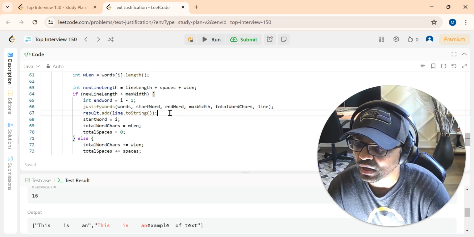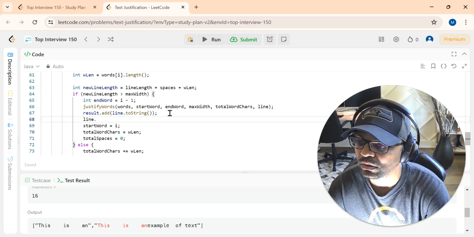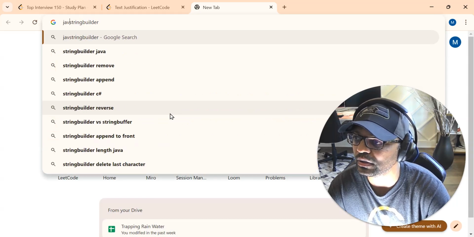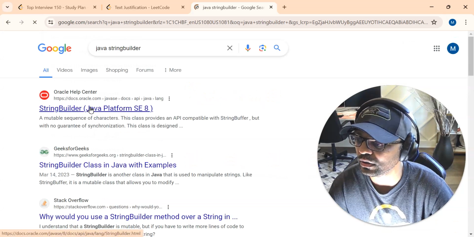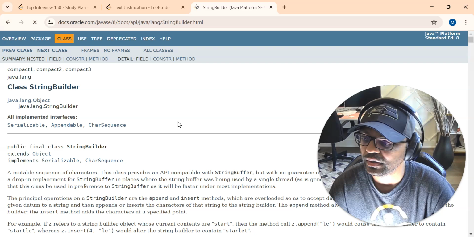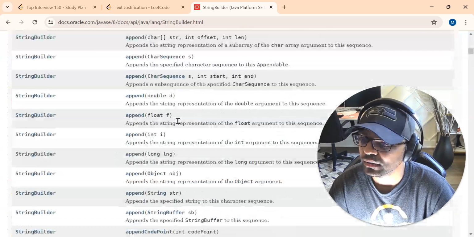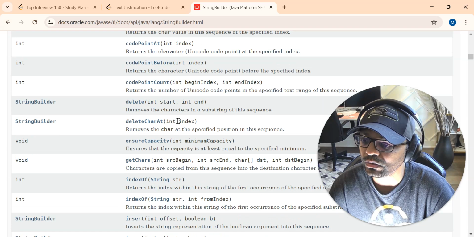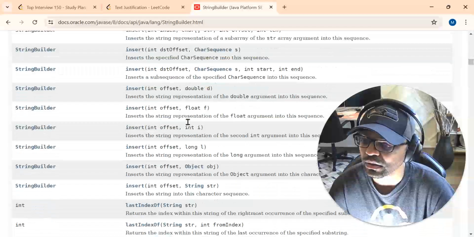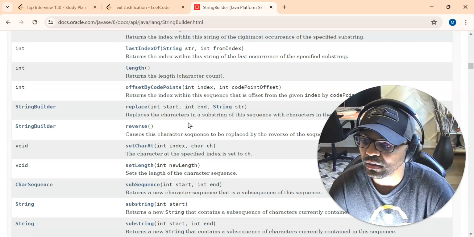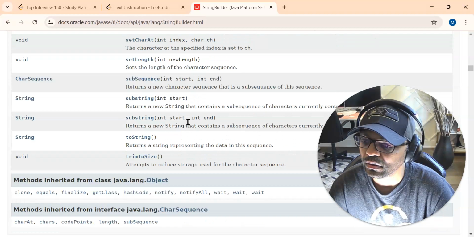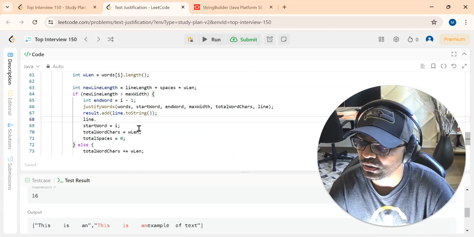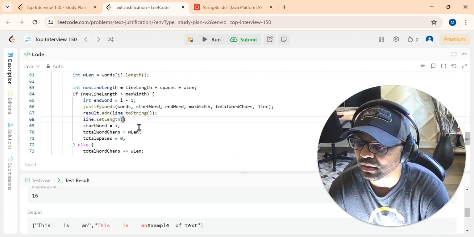So what I do is after I do that, I say line dot, and I do not remember how to reset a string builder. One second, Java string builder. Let me just quickly look it up. I think there is a dot clear method, maybe. Append, capacity. Well, there's no clear. Okay, what is it then? Insert. No, I'm not looking for that. Oh, okay, set length. So we set the length to 0 and that will clear it. Okay, set length of 0.